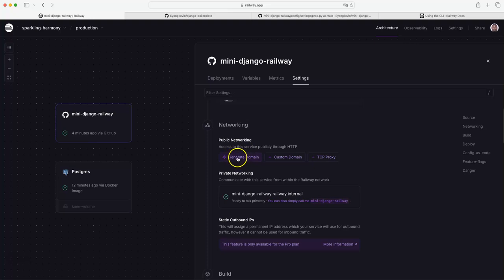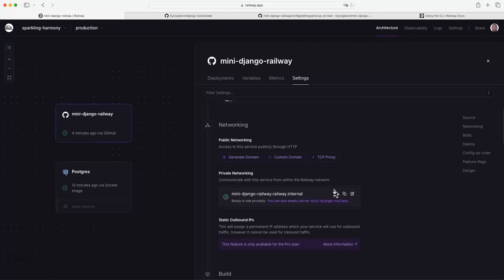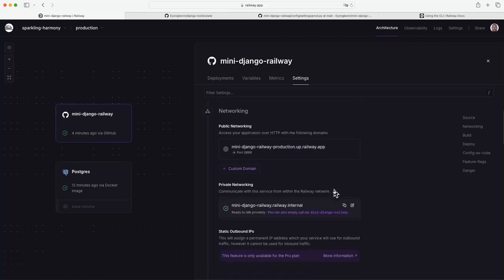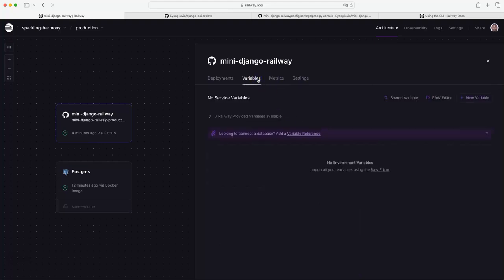So we click on generate domain, and we need to specify the port. We know that Django works on port 8000. So we're going to put 8000 there, and we generate it. Okay, so it has been generated. All right, so we move back to variables.